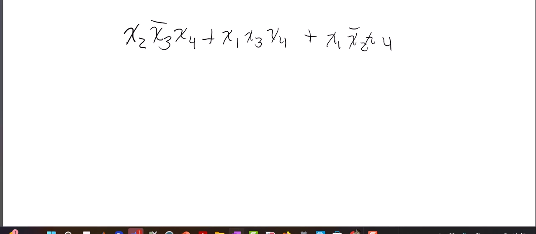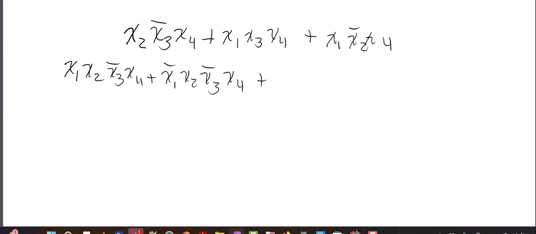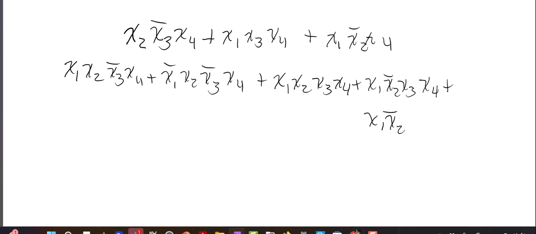So I'm going to rewrite this first one as x1, x2, x3 bar, x4, or x1 bar, x2, x3 bar, x4. And I'll rewrite the second one as x1, x2, x3, x4, or x1, x2 bar, x3, x4. And I'll rewrite the third one as x1, x2 bar, x3, x4, or x1, x2 bar, x3 bar, x4.